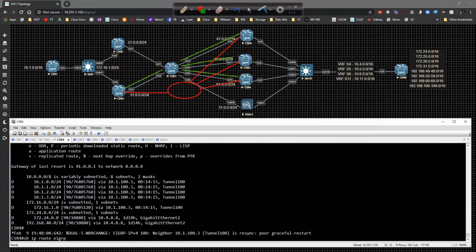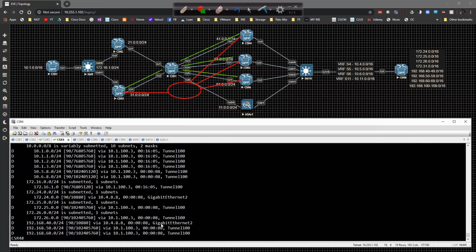If we do a show ip route eigrp, we're going to have many, many more additional routes. And they're all going to have the same next hop IP, right? In other words, that's basically how we look at this. Everything's going to be pointing towards CSR3.